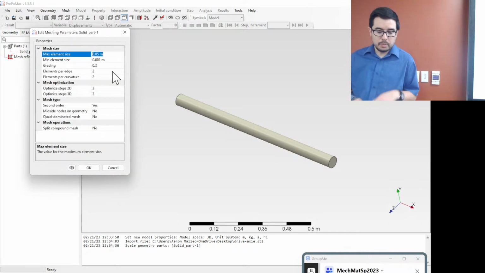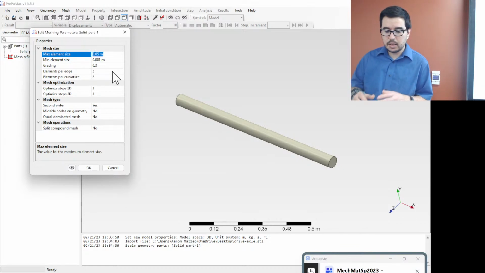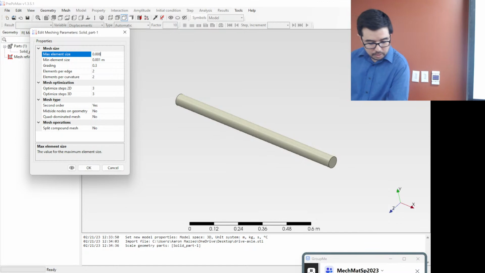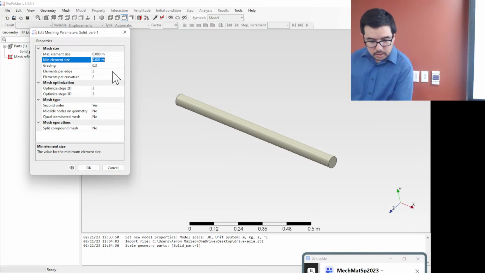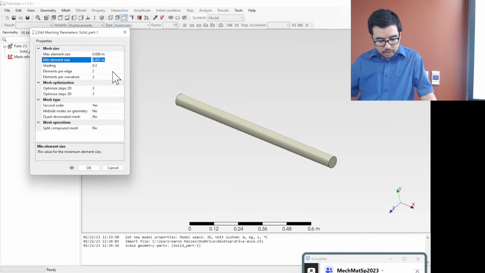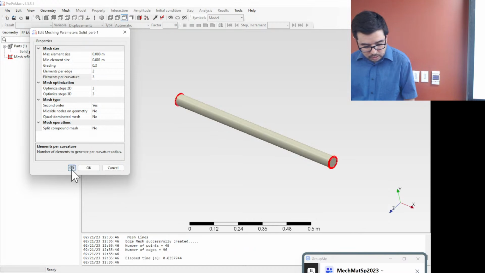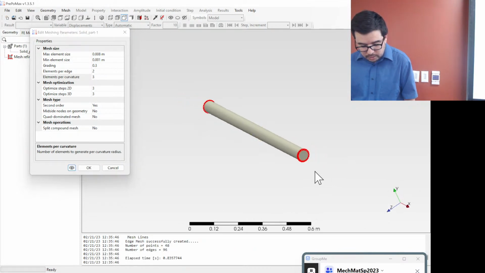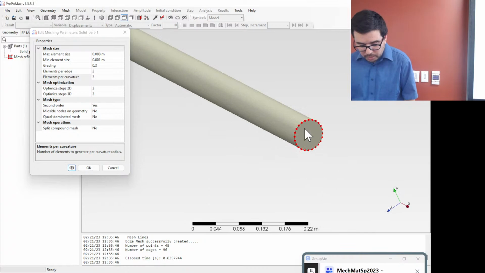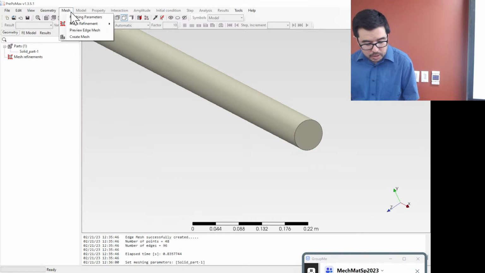But here, I'm going to change the max size of my element to 8 millimeters. And then I'm actually going to say three elements per curvature. Okay, and then we can take a look and preview. That doesn't look so bad. That's going to discretize this with these points as being nodes. So we'll hit OK, and then we'll do the mesh.